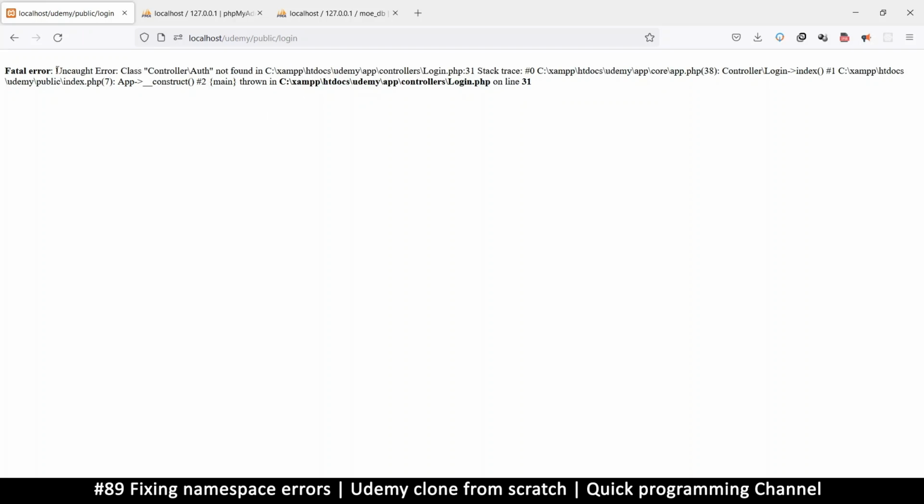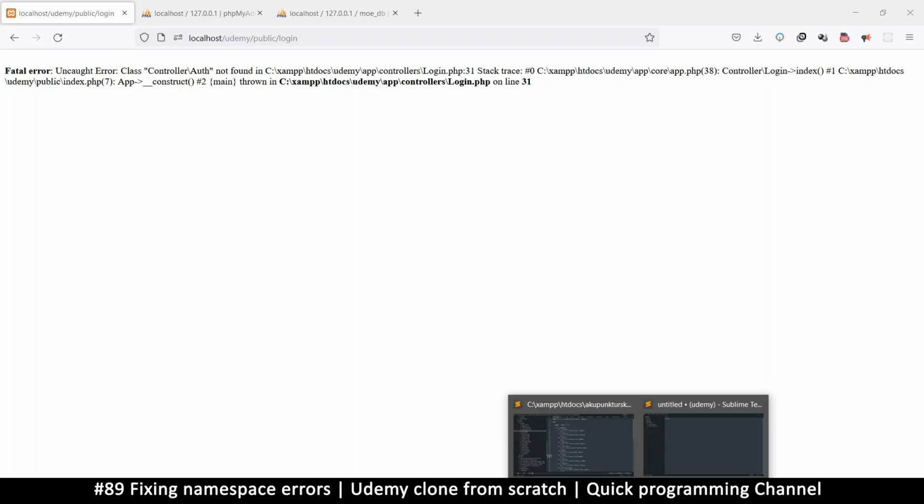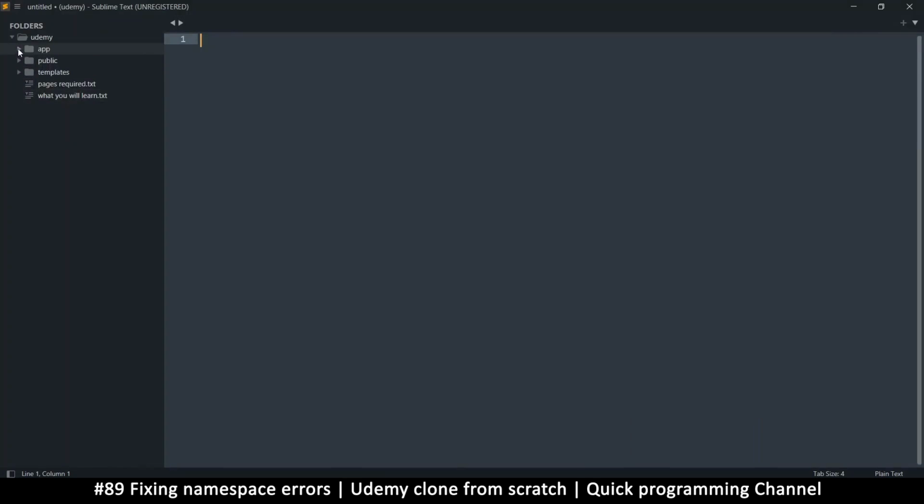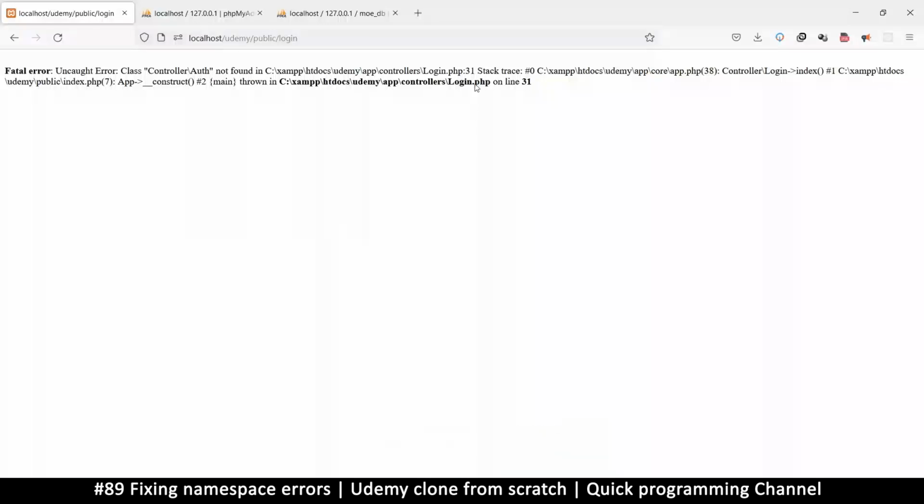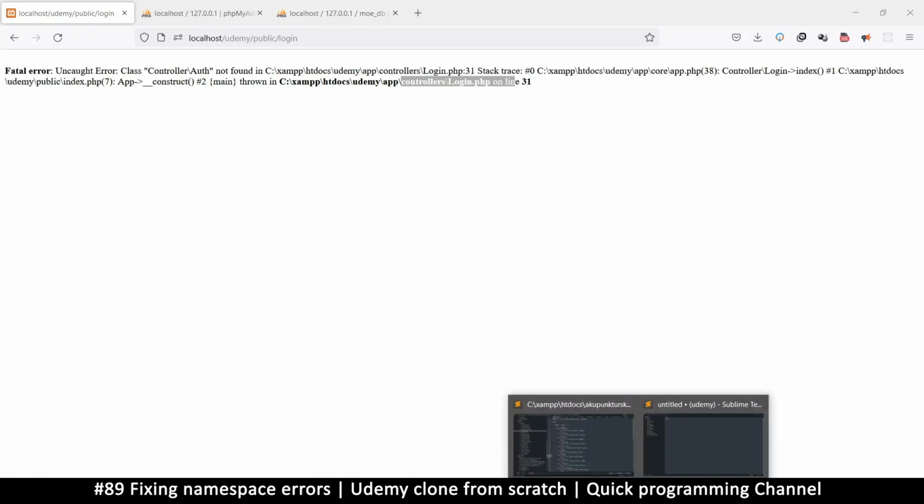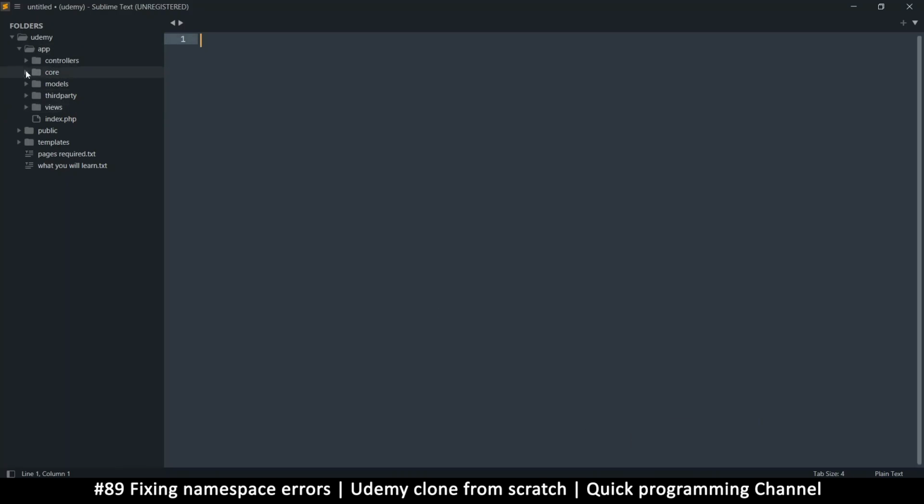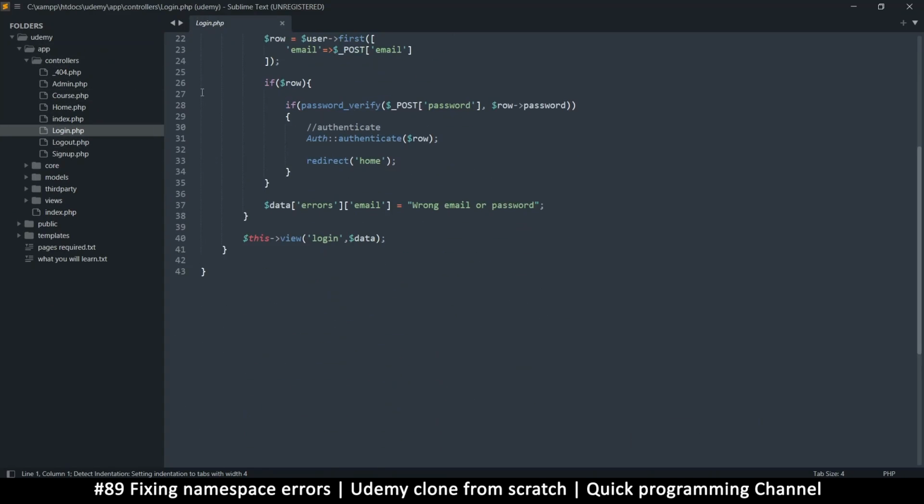So the beauty of errors is they tell us exactly where the problem is. So we can just follow the stack here. So let's look at this. It says login.php on line 31. So let's try and find that error. Finding errors is always interesting, and that's the fun part. That's the part I like the most. So let's see, app controllers login on line 31. That's great. Where is that? Boom, right there.